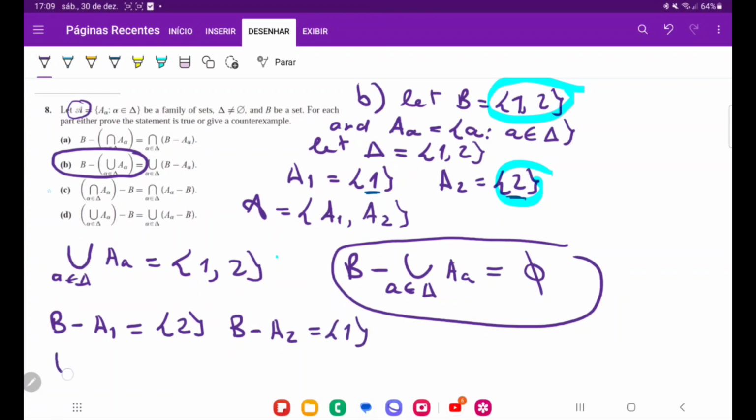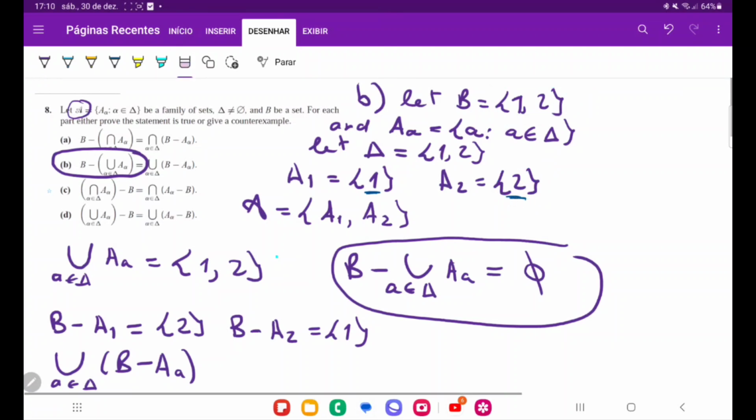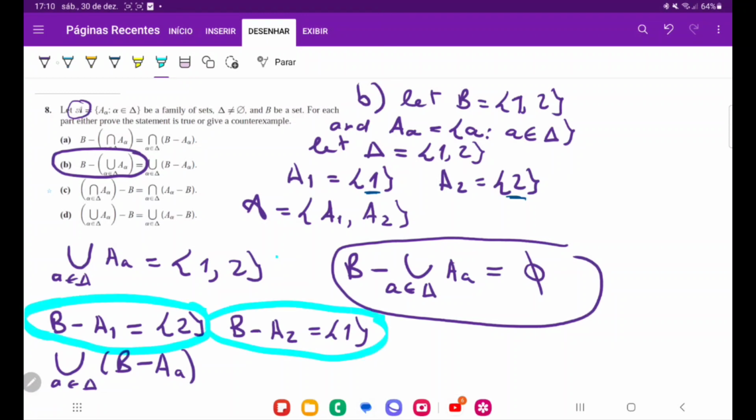So if I do the union over α belonging to delta of B minus A sub α, it's like I want to join B minus A1 with B minus A2. So if I do this union here, I can see that I'm going to have the elements 1 and 2.